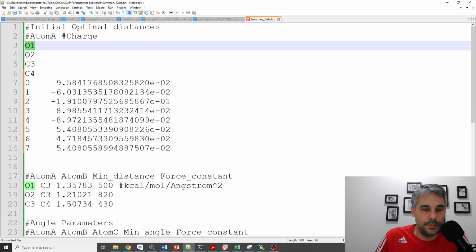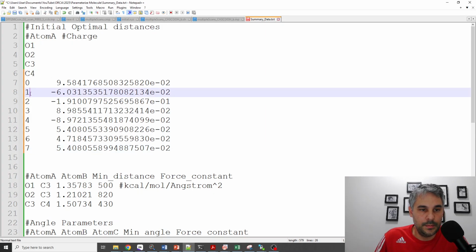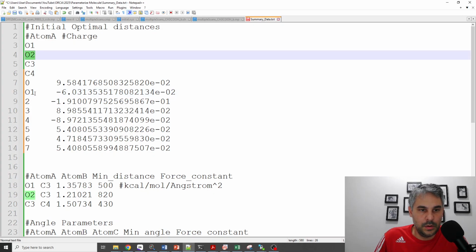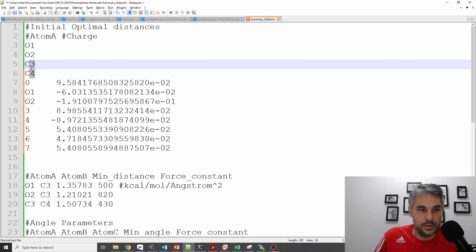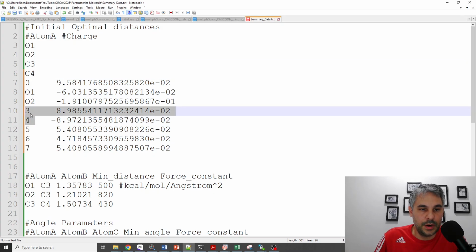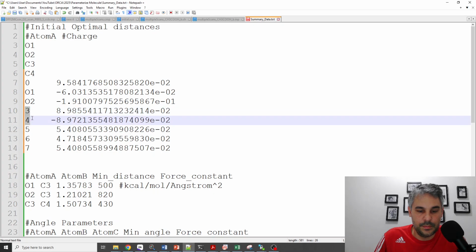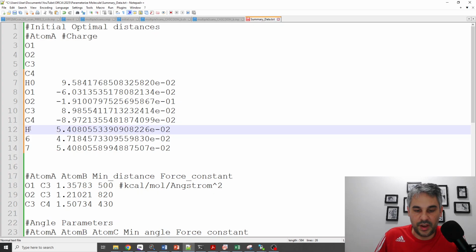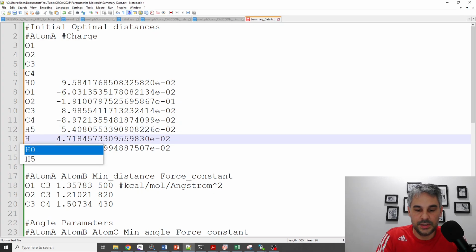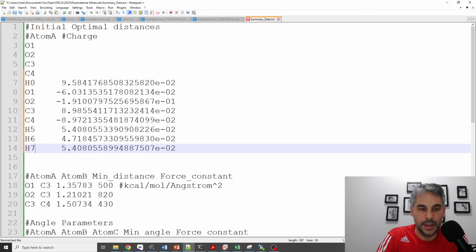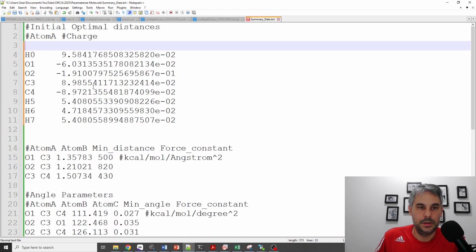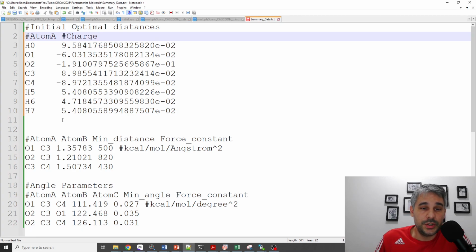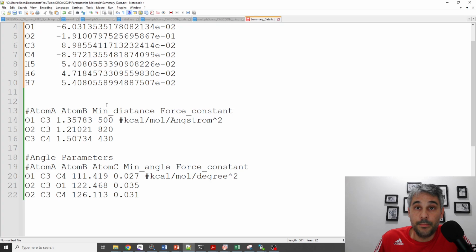So here, for example, this is going to be O1, O2 here, C3 and C4 are going to be here, and the others are the H atoms. So H0, H5, H6, H7. So with these charges and with these bond lengths and bond angles, we could make up a force field.